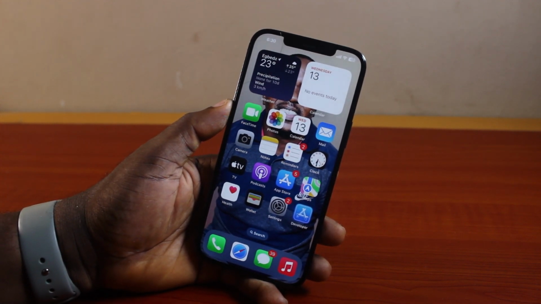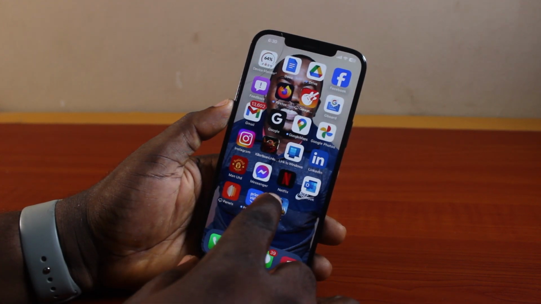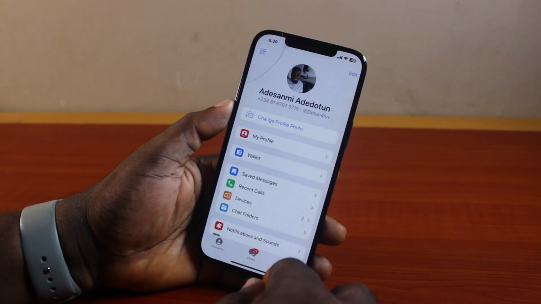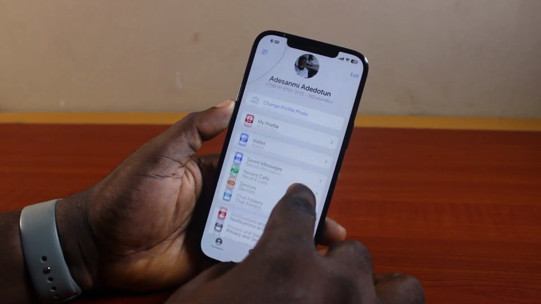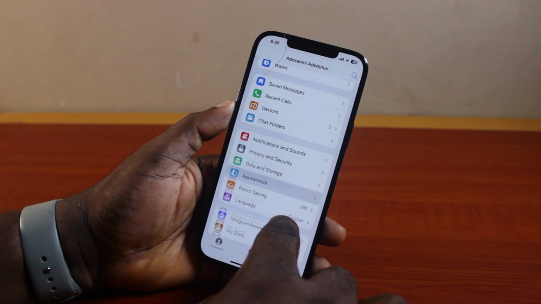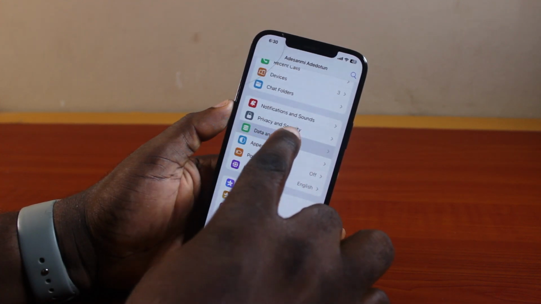Now, the first thing you want to do when you want to turn off or disable auto download on Telegram is go ahead and open the Telegram app on your phone. So here, I'm going to use my iPhone. Open the Telegram app and go to the Telegram settings. So I can just do this by clicking on the settings icon at the bottom right. Then, once you are here, scroll down the page under your profile and click on data and storage.